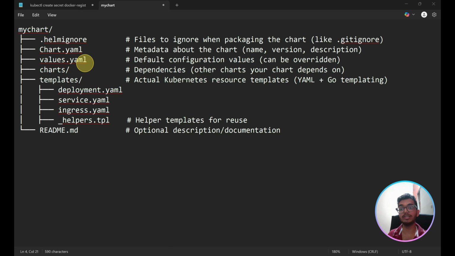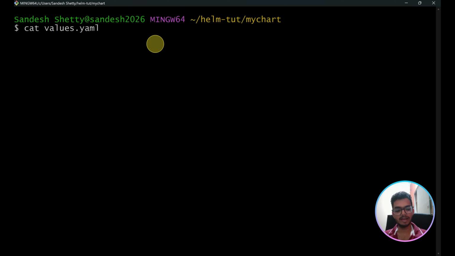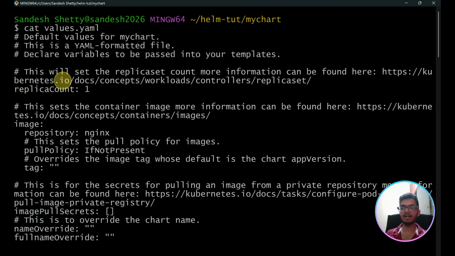The next file is values.yaml. It is a very important file in this Helm chart. It generally consists of the default configuration of all the values. While deploying an application, generally we modify the values.yaml file contents. If I cat the values.yaml file, it has all the details like replica count, image, and many more things. Generally, on your application's version upgrade, you will modify the Docker image version here.